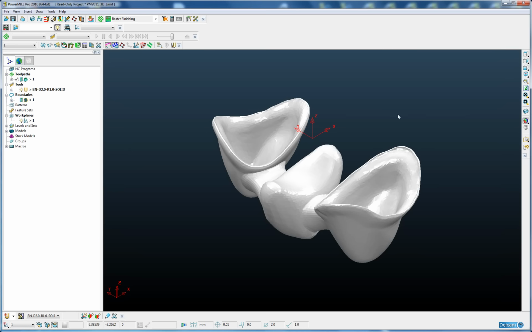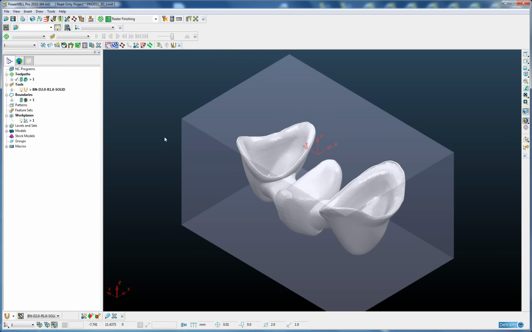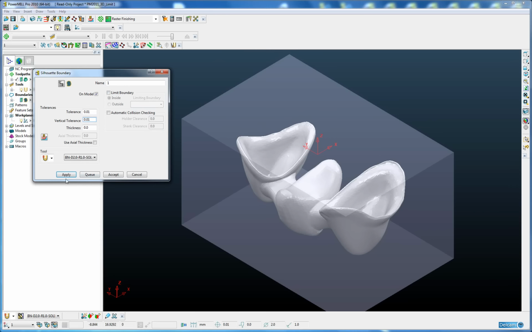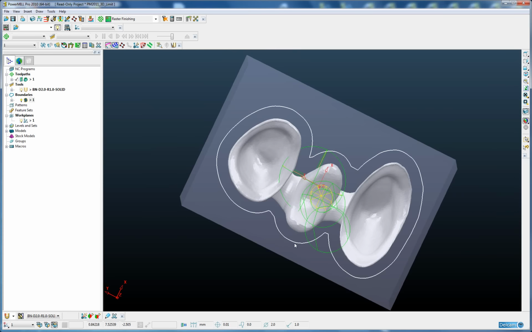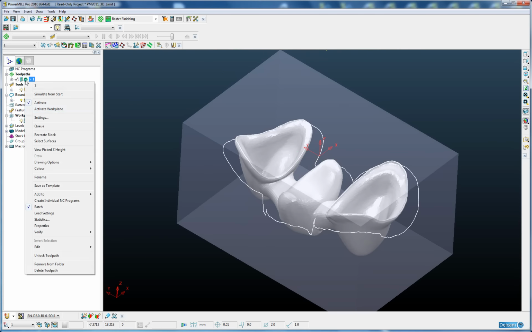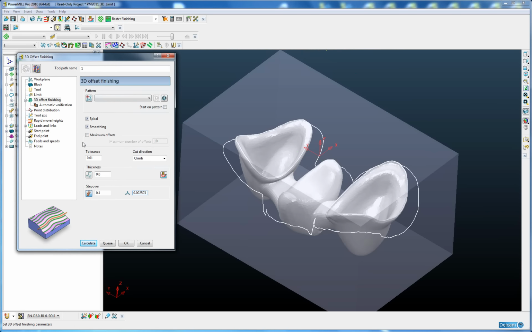We're going to create a 3D offset toolpath to machine over the top of this part, but first of all I need to create a silhouette boundary to limit the toolpath. So I have a batched silhouette boundary already prepared, so all I simply need to do is apply that calculation. So there we have a 3D silhouette boundary on the model, and then I'm simply going to create a 3D offset spiral toolpath with smoothing inside that boundary.